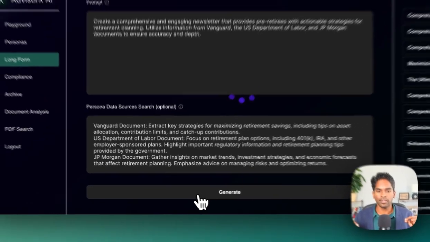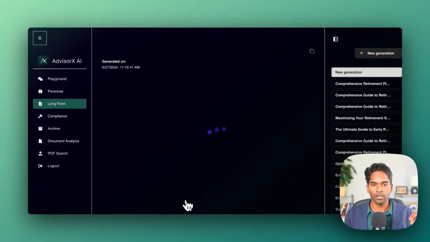And now the AI is going to do several searches over the web. It's going to do several searches over the documents I've uploaded to your persona. It's going to listen to the instructions that I've given my retirement specialist. And then it's going to automatically write an entire piece of text that you can use as a client communications campaign or on your website, your blog, LinkedIn post, whatever you want.